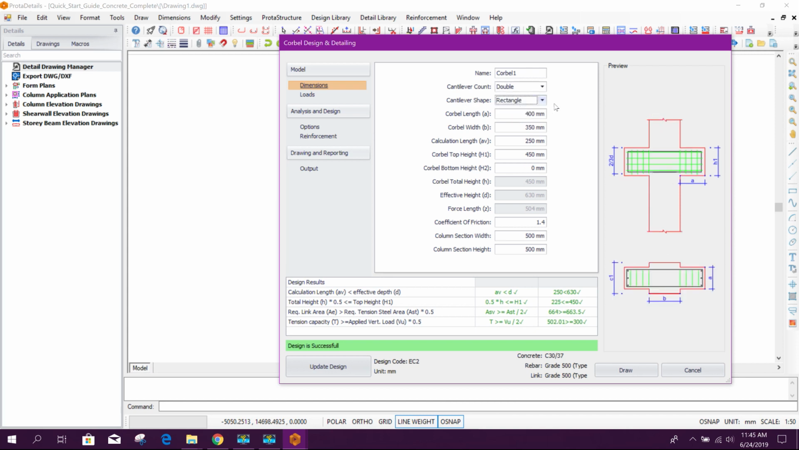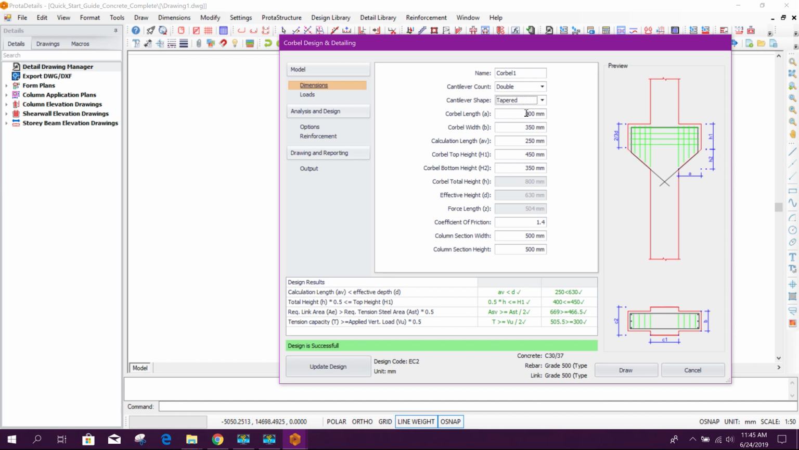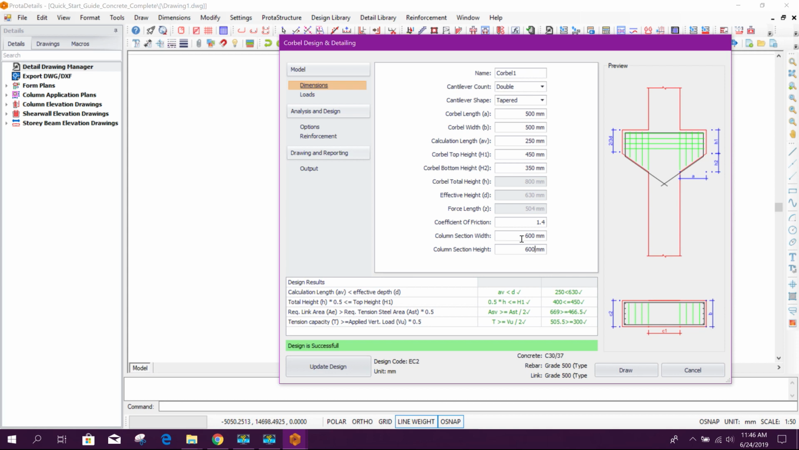Cantilever shape, two option, rectangle and tapered. Usually we are using tapered corbel. Corbel length A, that means this one, cantilever portion 500 millimeter. Corbel width, this top view B, this one we will make same as the column section dimension. We will take 500 by 500 column. So I'll take this 500, so it will be full, or we can take 600, we will keep the extra portion for column.